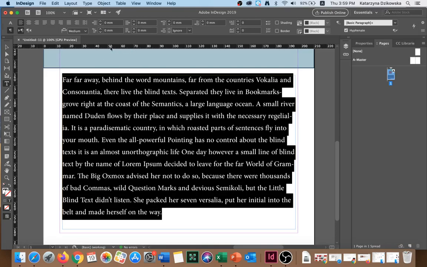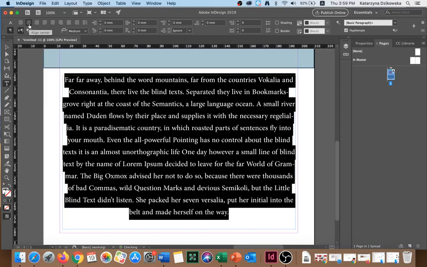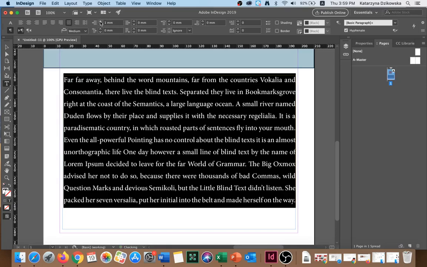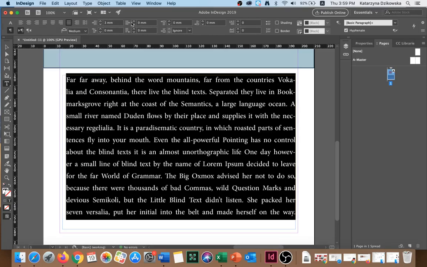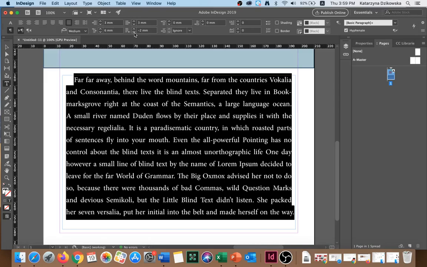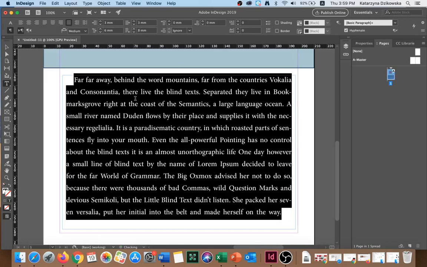I could select my text, I could give it a different alignment, I could create an indent, I can do it from both sides. I could create an indent only on my first line or only on my last line. Okay. So those are the options that you will use quite a lot on the paragraph.